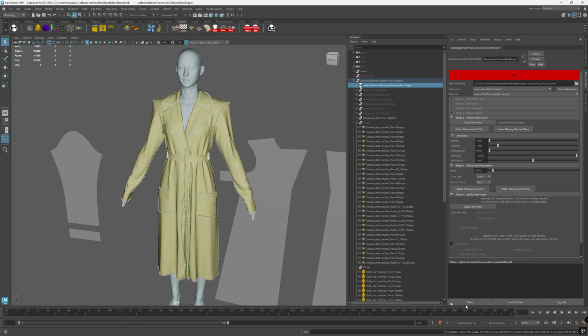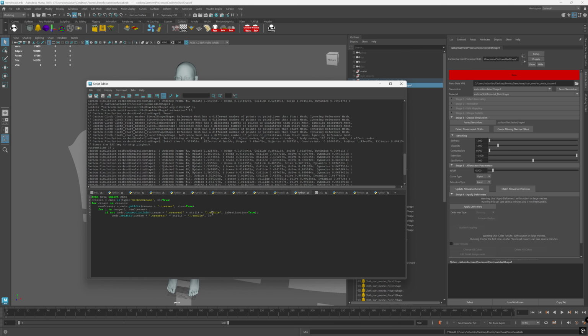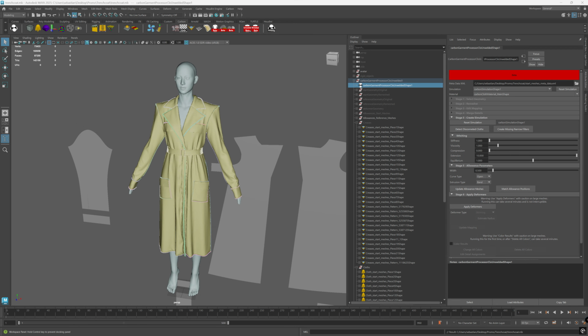Let's go back to the first frame now. We probably want to press Ctrl S to save our simulation. And we need to reactivate our creases. Let's bring back our script from earlier. Here it is. Instead of 0, you want to obviously run it as 1. I'm going to run the script. And then I'm going to go here and press Update Allowance Measures.